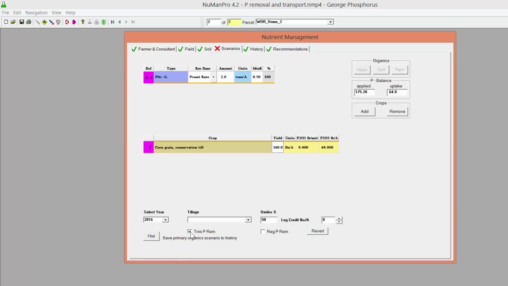The marker at the left of the crop grid and the Organics box on the Scenarios page will change color to pink to indicate that planning for this field represents a special case scenario. Additional columns will appear to the right of the crop with information on the pounds of phosphate per unit yield and the phosphate removal rate for that crop and yield.